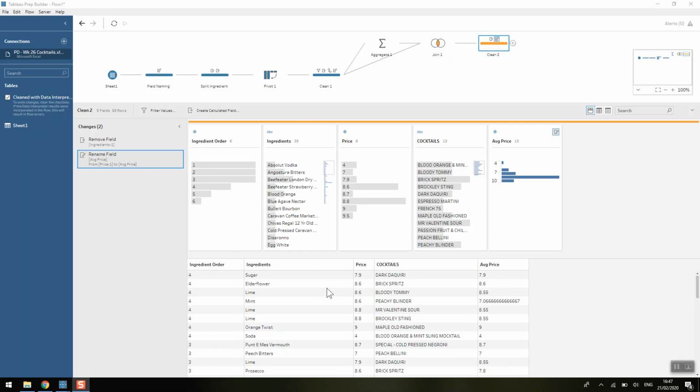Whereas if we look down here, for example, this Bloody Tommy, which contains lime, the price of this cocktail is actually above average for the price of cocktails that contain lime. So you might want to rethink your drink order.